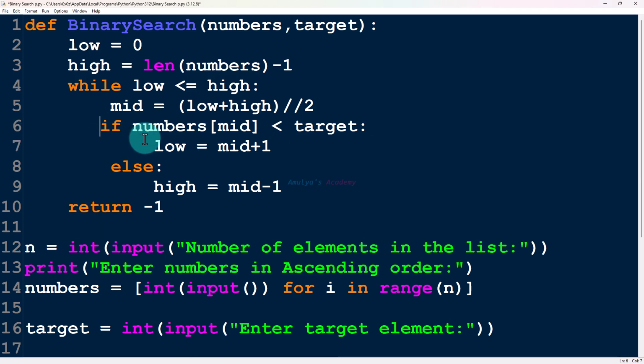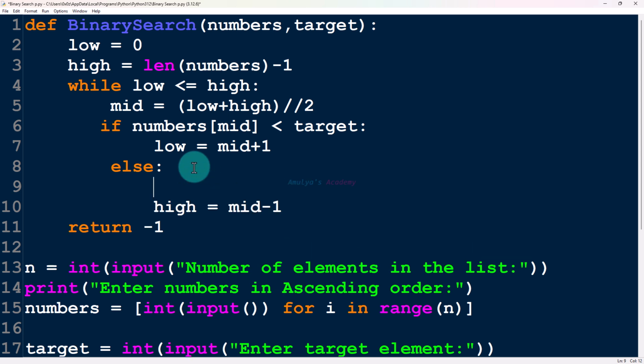Here, if the middle element is less than the target element, then we need to ignore the left side. We need to search in the right side. So low equal to mid plus 1. Else, this will execute only when numbers of mid is equal to target or numbers of mid, that is the mid element, is greater than the target element. In this case, we need to store the mid element also.